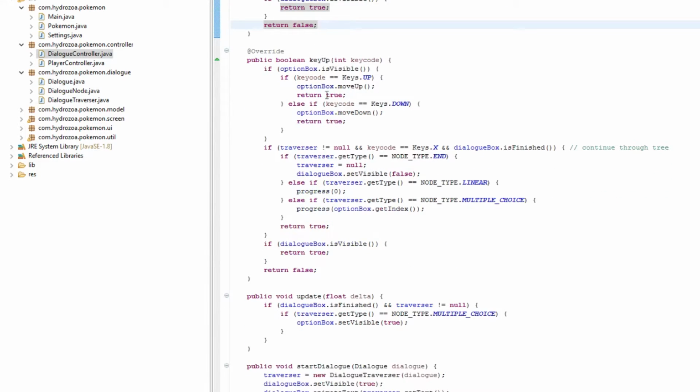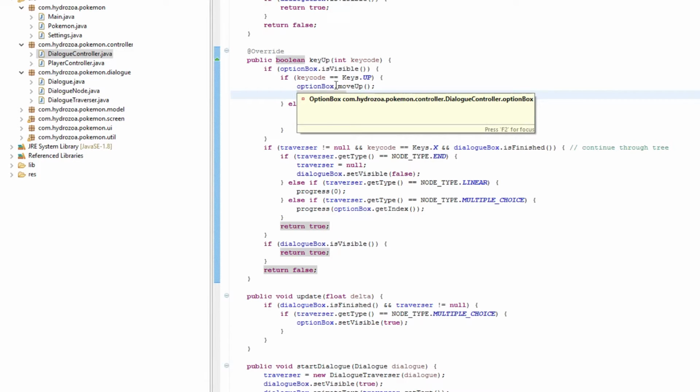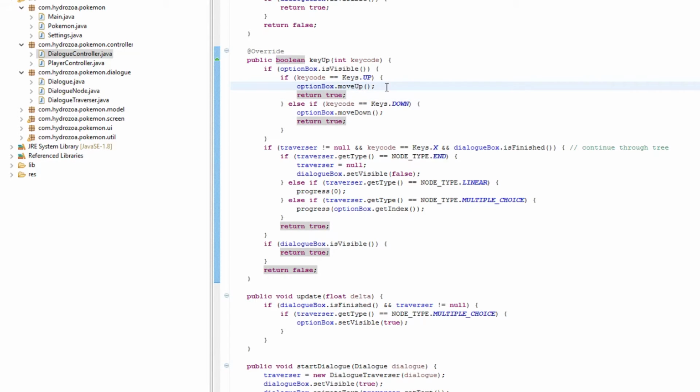Great. Now the key up is where stuff actually happens in this dialog system. First off, we want to know if the option box is visible. That's the box containing the options for nodes that are multi-choice. If the up key is pressed, then we move the cursor on the option box up, because we want the player to control what option he chooses by moving the cursor up and down with the up and down key. Great. So if that happened, we return true because we handled that event. Same goes for down.